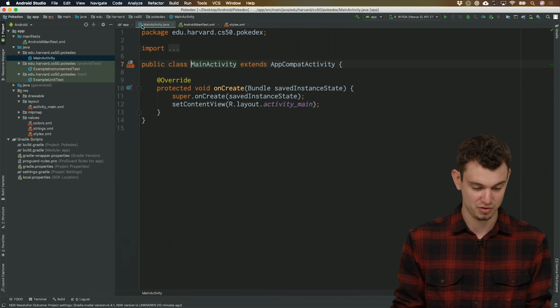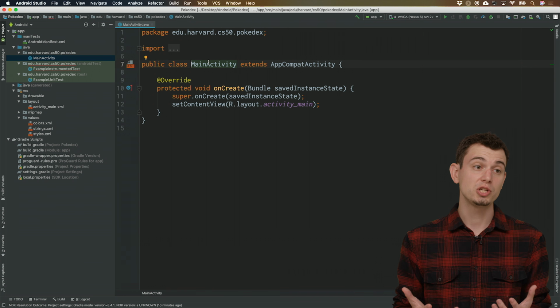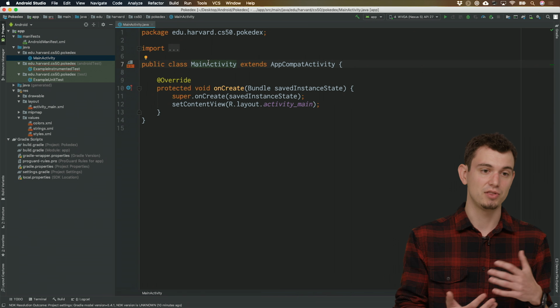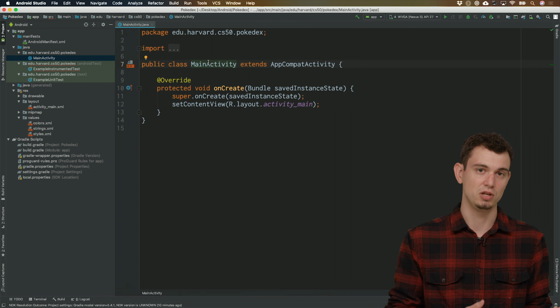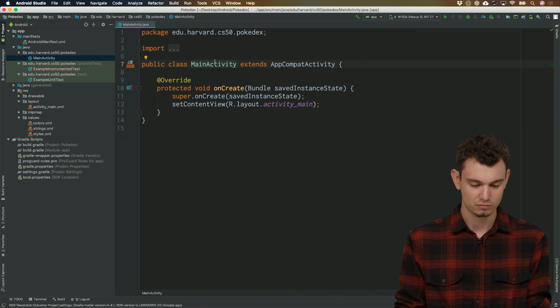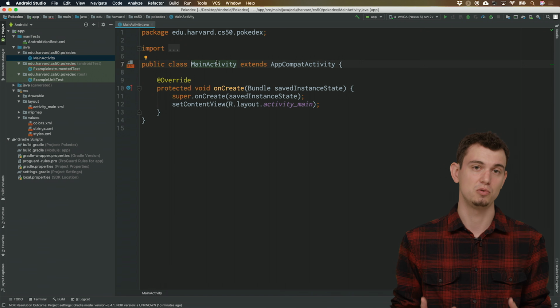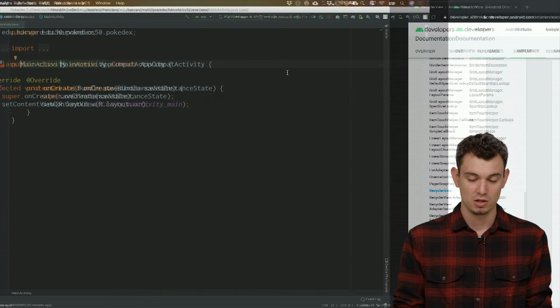So I'm just going to close out these other files that we looked at. So we're going to be using a recycler view. And that recycler view is going to be used to display a long list of Pokemon on the screen and handle everything from scrolling and making sure that everything fits on the screen. So the first thing I want to do is add the recycler view to my application.